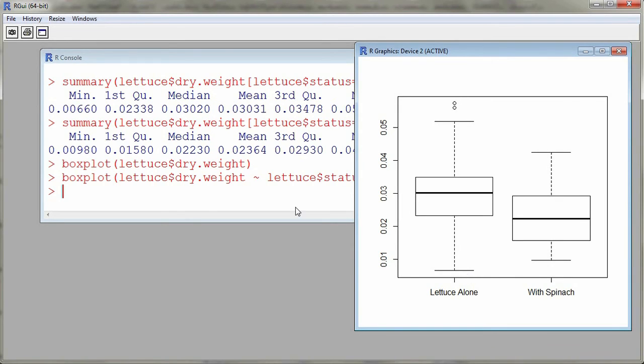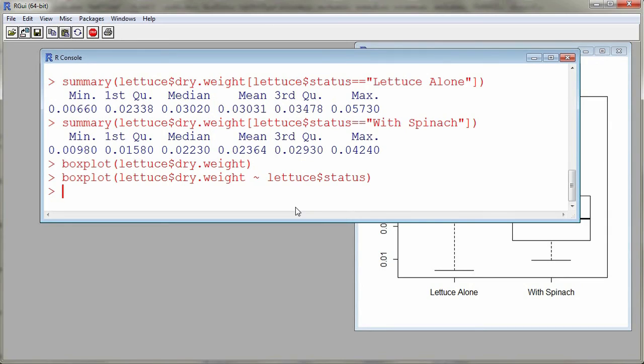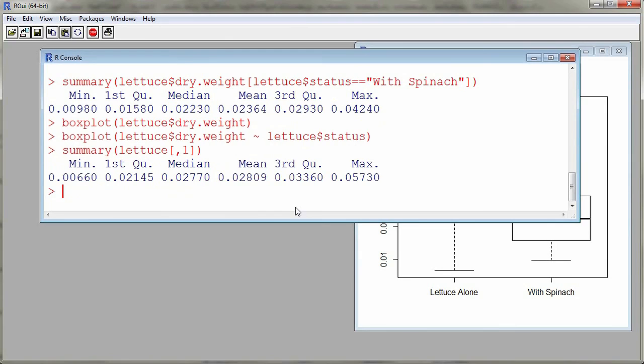So instead of using names, what we could do is actually just access the variables by using the index. Let's say that I want to do summary statistics for all of the dry weight. So summary, and then lettuce is the name of my data frame, and I know that my first column is the dry weight. So what I could do is put a comma with 1, and this is going to give us the first column. So I have the summary of the dry weight, which is the first column of lettuce.